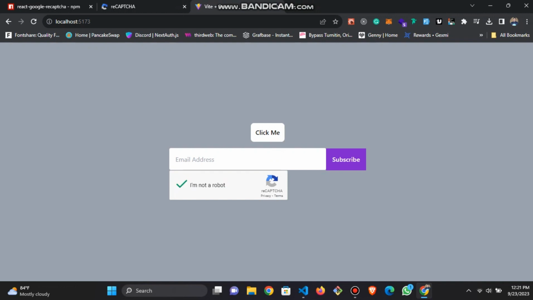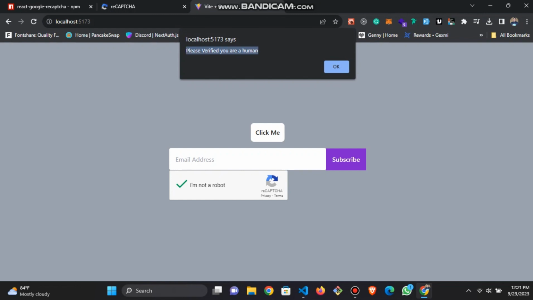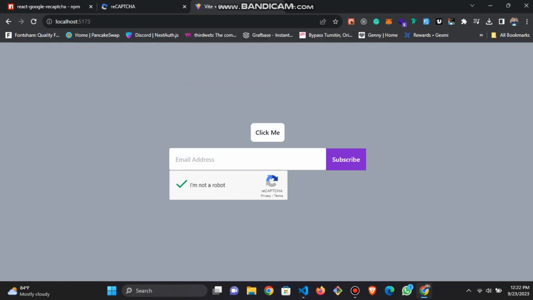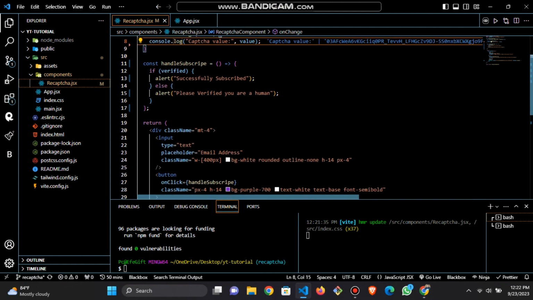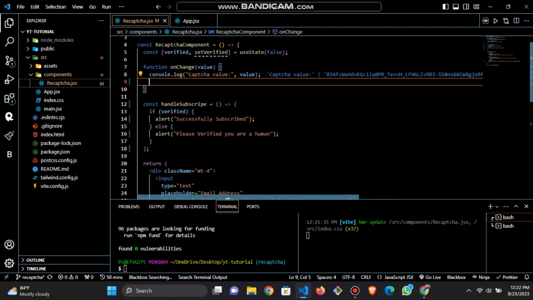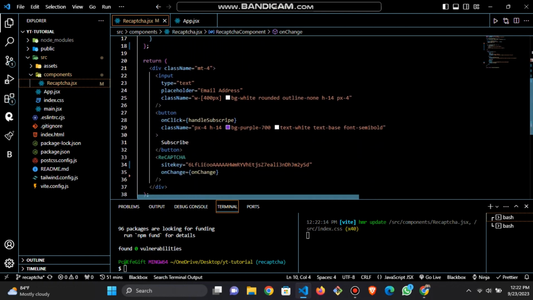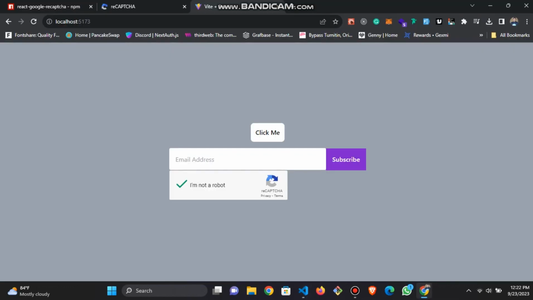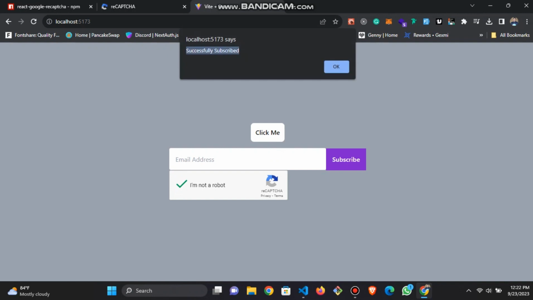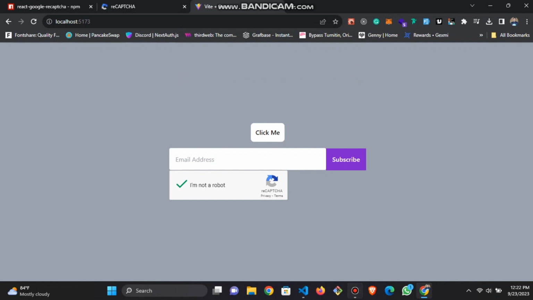But it's not doing the functionality which I said it's going to do, so let's quickly do that right away. In the onChange function there, we're just going to set our verified state to true. Now everything is going to be working fine as it should. So let's go back, refresh the page, then click on this checkbox first of all to see if it's verified. Okay, so let's click on it now. I've gotten a different error message.